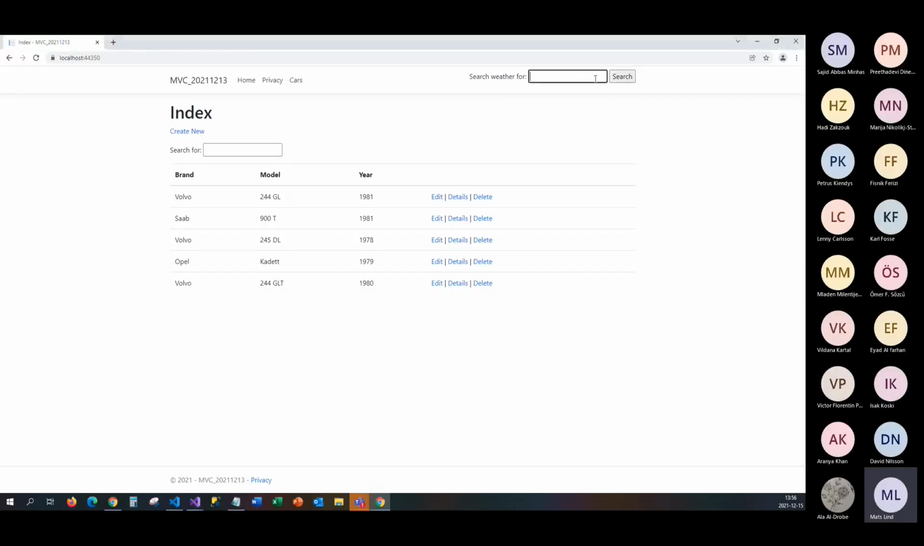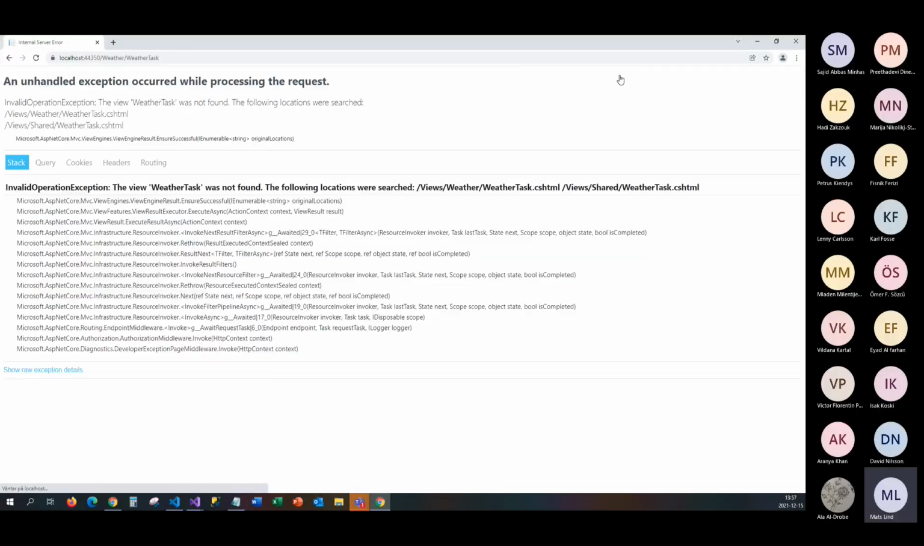Search weather for. So if I do like Malmö here, we should do something with this. It would end up, hopefully, in the weather controller. And you will see we have some errors here. Weather task was not found. So it's looking for, yeah. This is no good. I need to do something else.